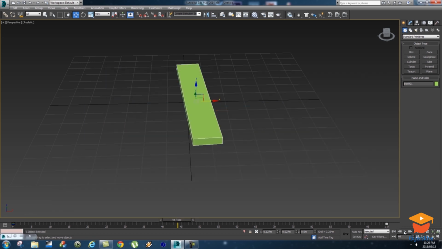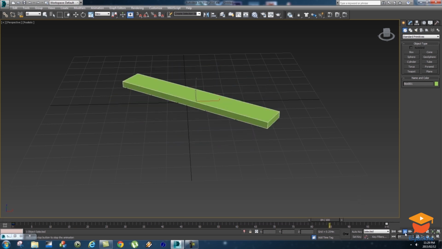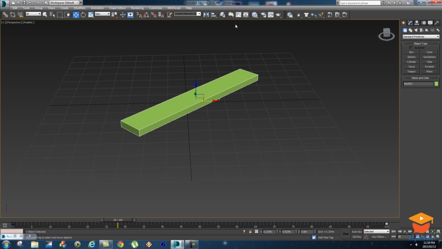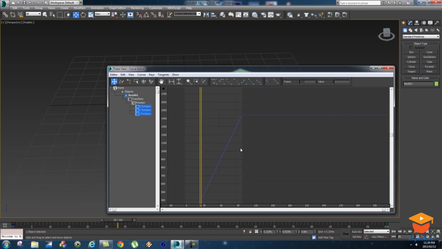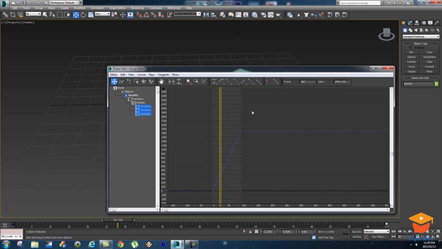And let's minimize this and let's play back the animation. And as you can see, it's spinning a lot quicker now. Okay, let's go back into the curve editor. Let's zoom out a bit. And I'm going to take it even further.